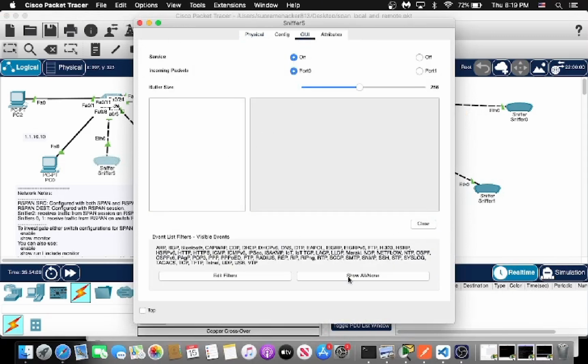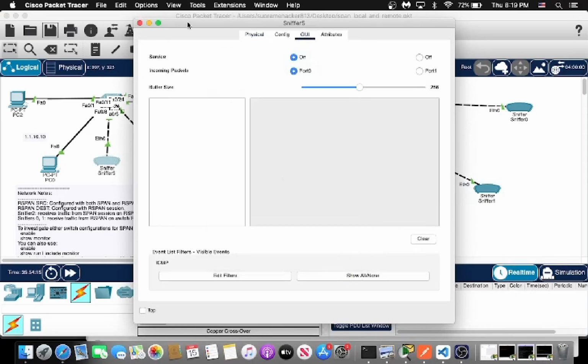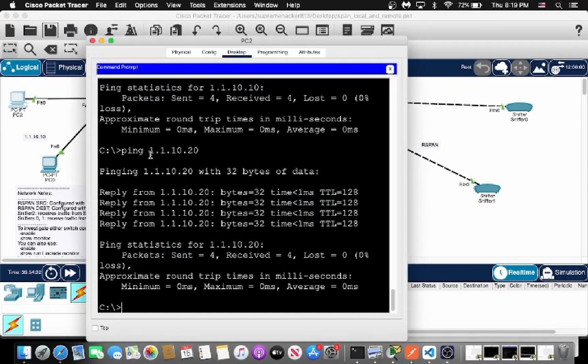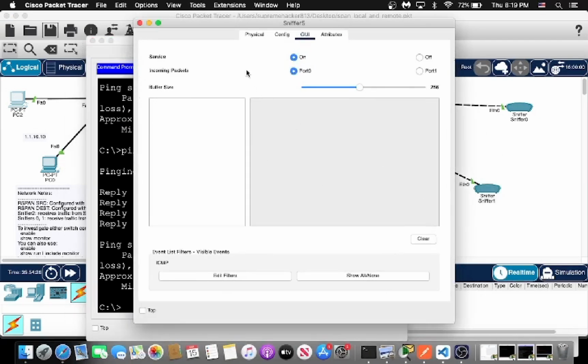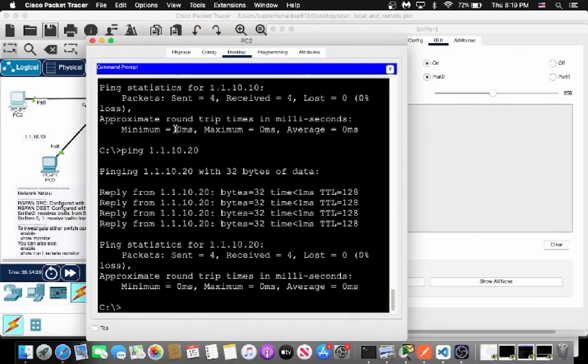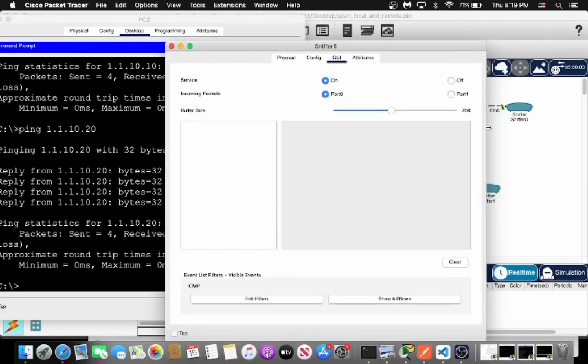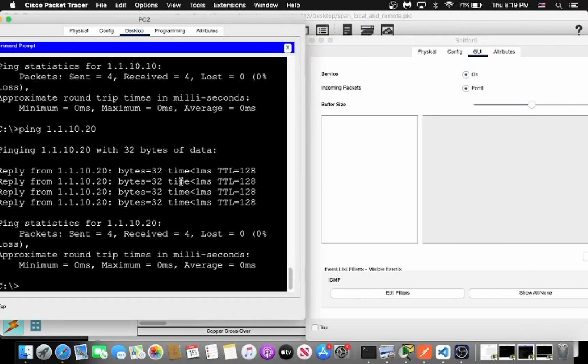We're going to clear it, none, P. I just want to see the ICMP traffic. Go back to my PC, and before, when I did the ping 110.20, I didn't see anything. Now let's see what sniffer 5 sees if I do it. So let me try to put them in the same window so y'all can see. Either way, y'all get what I'm trying to do.